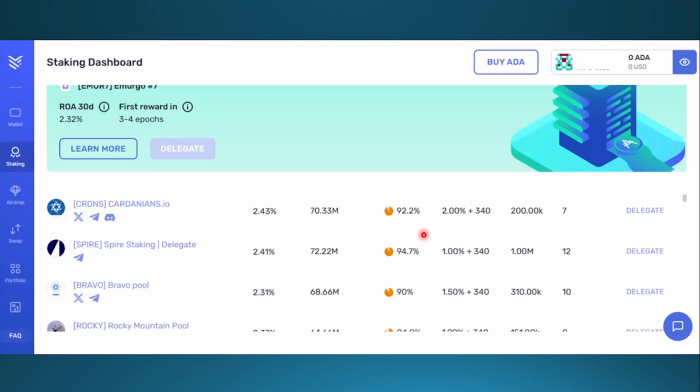Okay, so even small pools work fine, and you just select the pool you want, and then you hit here on delegate. Okay, and your Yoroi will basically ask for a confirmation, and that's it. ADA will now be staked, and it will be earning rewards automatically.